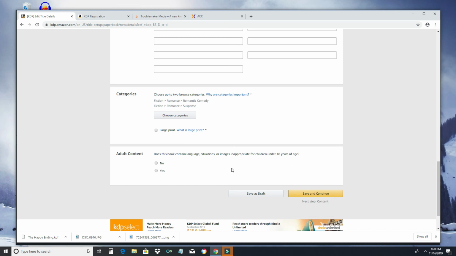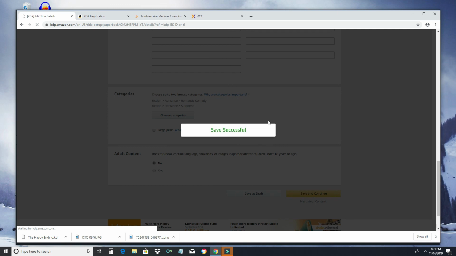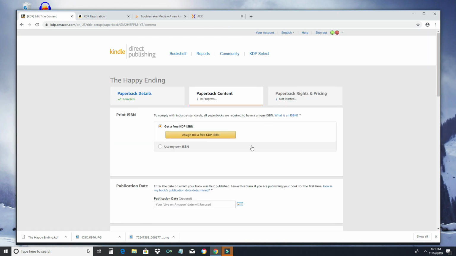And then this is a little different. In print books, you have to disclaim whether or not there is inappropriate content in your book. So we're going to say no, nothing inappropriate. Save and continue. You'll notice that there's quite a bit of repetition here now. Okay, this is another decision.